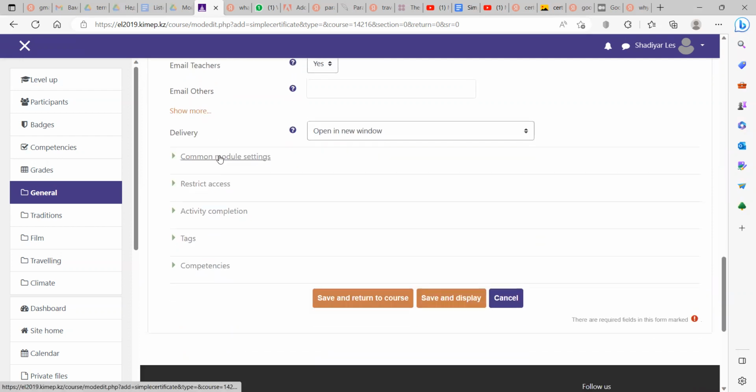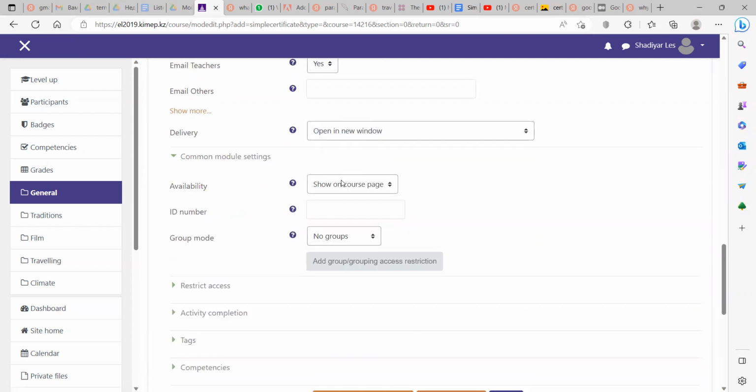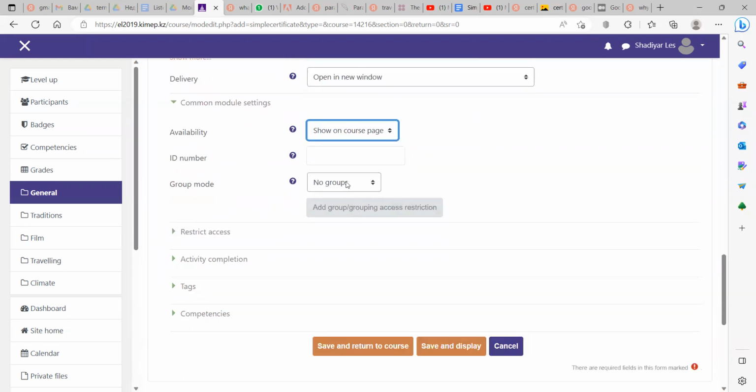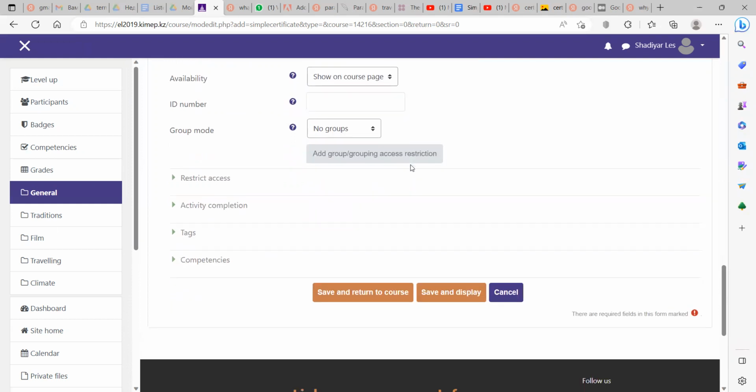Next one is about the common module settings. There you can show on the course page or hide from the students. If you choose show on the course page, students will automatically see the page, I mean whether they will get the certificate for that or not. So it also depends on you. Then it's about the group mode, separate groups or visible groups. It also depends on you, what group restrictions you want to add.